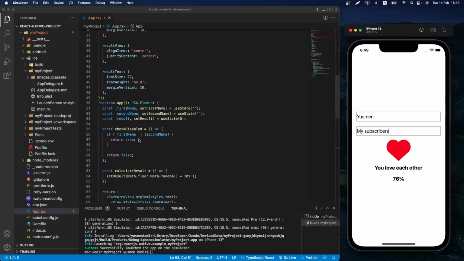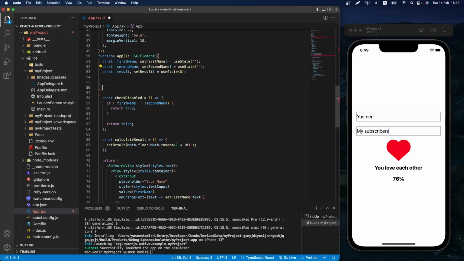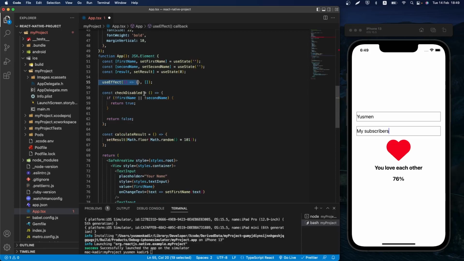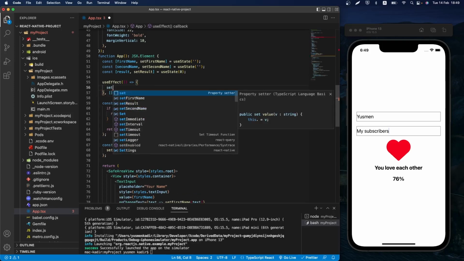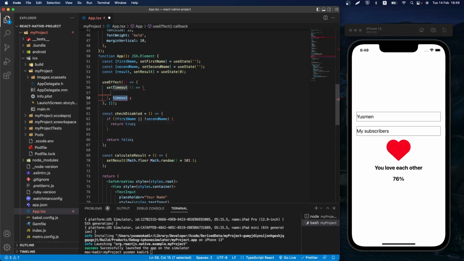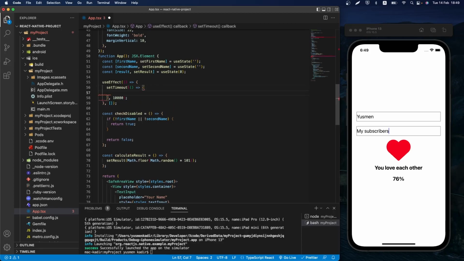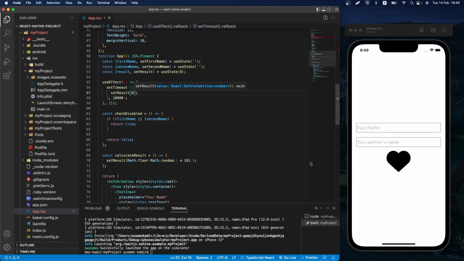So what we can do about this is we can use the useEffect hook. So I can say useEffect, okay? And this is a standard useEffect hook that we normally use in React. And the good thing is that in React Native we can use it the same way that we use it in normal React. So here we're gonna say setTimeout. And basically after, let's say 10 seconds, which is 10,000 milliseconds, I want to reset the result. So I'm gonna say setResult again to equal 0. Now let's save this again.